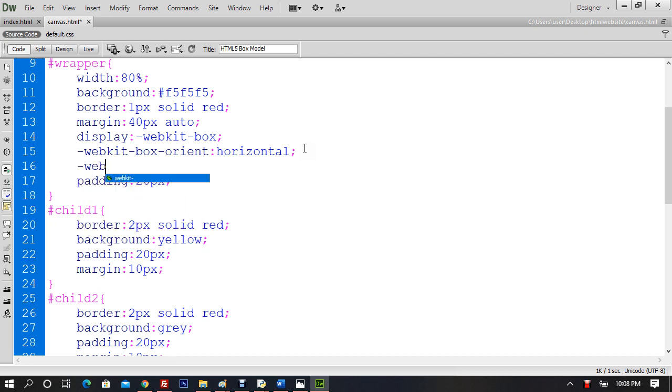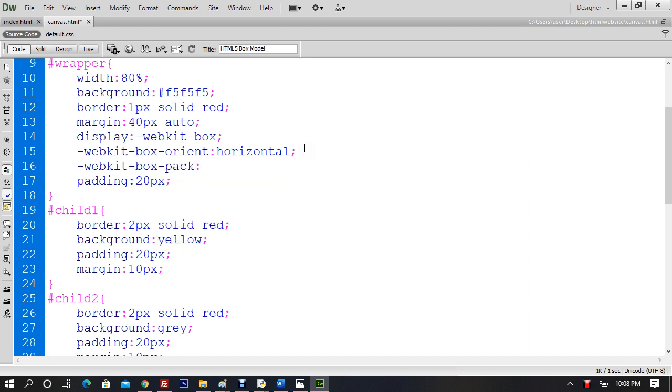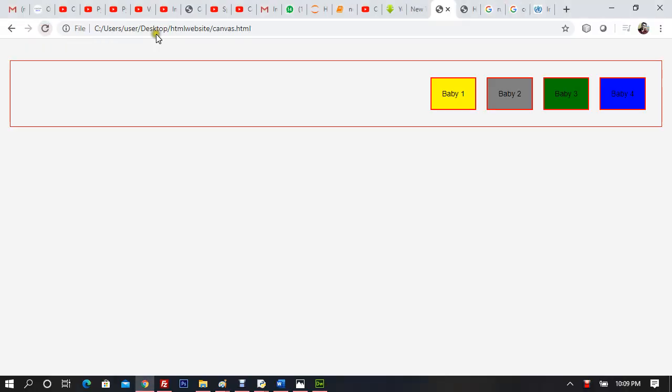If I do -webkit-box-pack, I want all the box pack within this wrapper parent to be aligned to end. The moment I align to end, they are going to align towards the end of the wrapper.